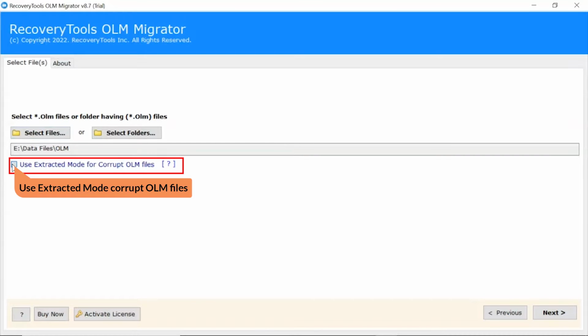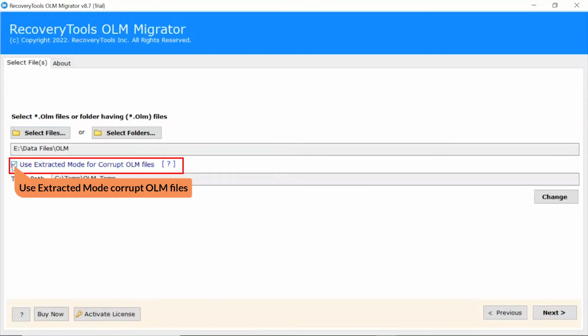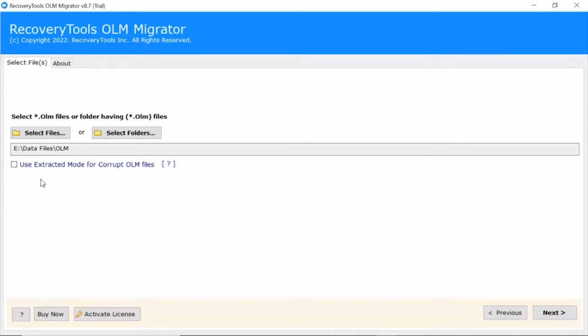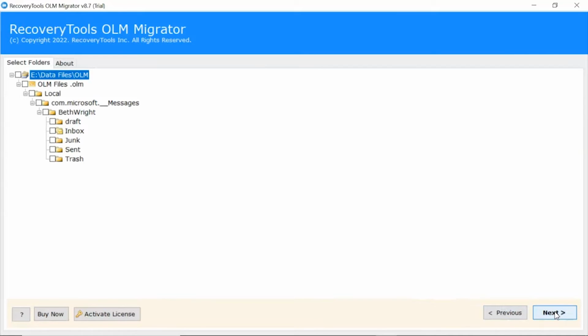If you have corrupted OLM files, please mark the checkbox Use Extracted Mode. Click on Next button to continue the process. After this, the software analyzes the chosen OLM files and then lists them in the software panel.